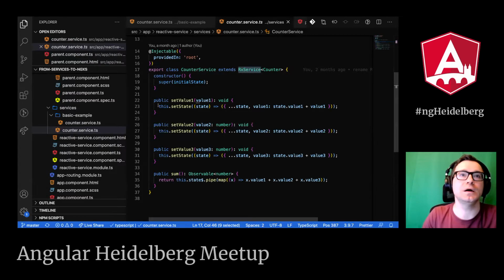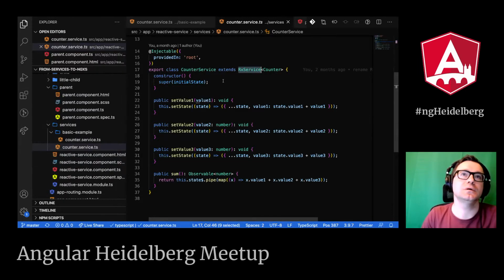And so I have the same number of functions, as you can see: set value 1, set value 2, set value 3, but the code also looks a little bit simpler and easier to read. So that's the problem which is solved by Rex service. So how are we consuming this counter service in our application?